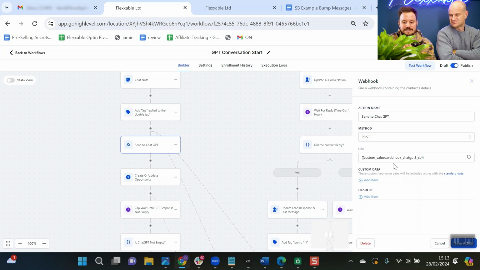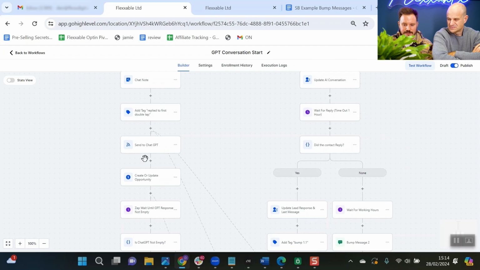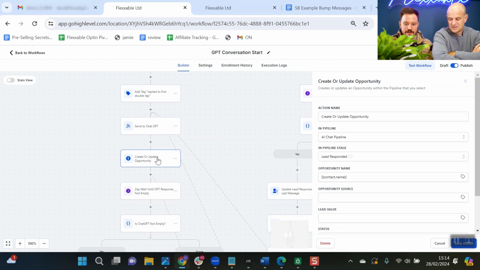Now, that basically webhooks the data out into Zapier, and that's what we're going to be doing tomorrow, which is basically the glue between HighLevel and ChatGPT, and that's basically what allows ChatGPT to have this conversation with the lead. But that's a custom value, so we'll add that in tomorrow. Then it gets added to the lead responded stage of the pipeline.